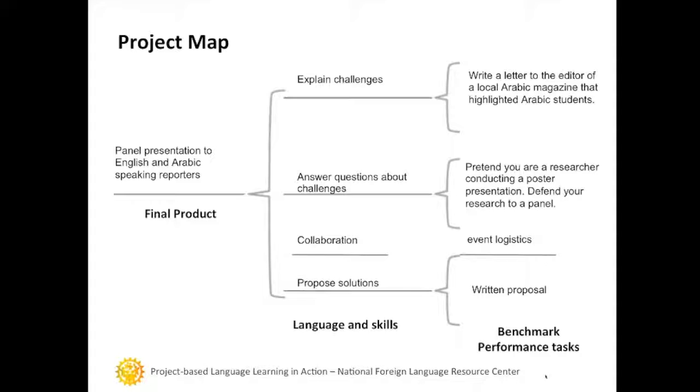I'll give you another minute to review. So notice that the language and skills are in the middle there. So thinking about what the students are going to need to do for the final product, breaking that out into its component parts and creating benchmark performance tasks that assess the students throughout the process.